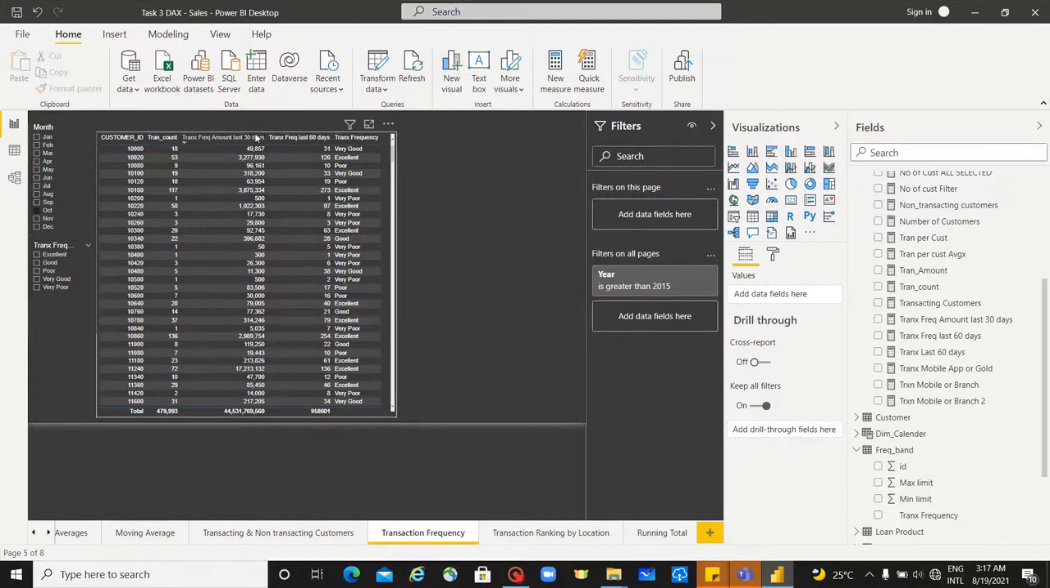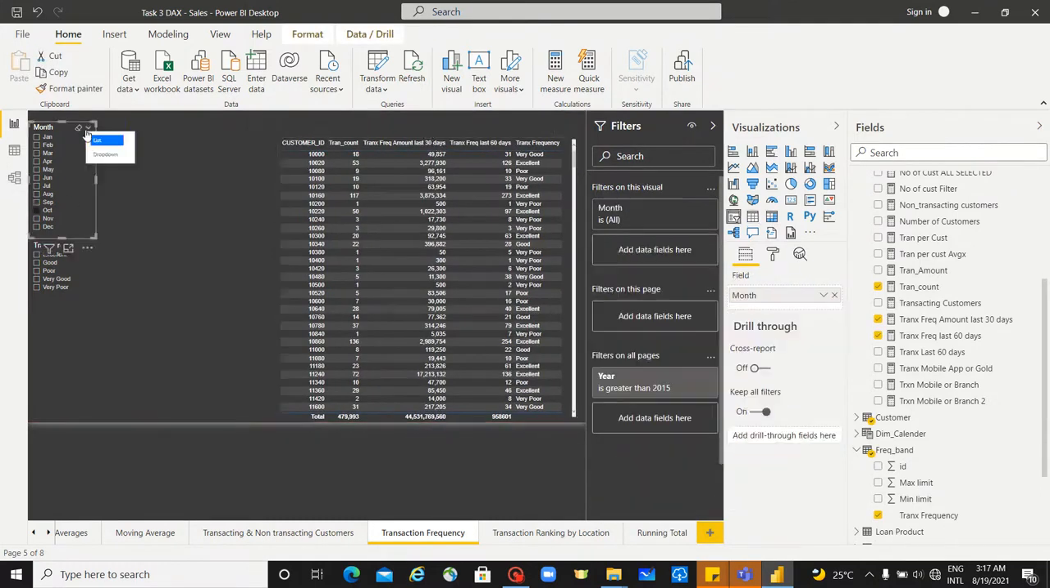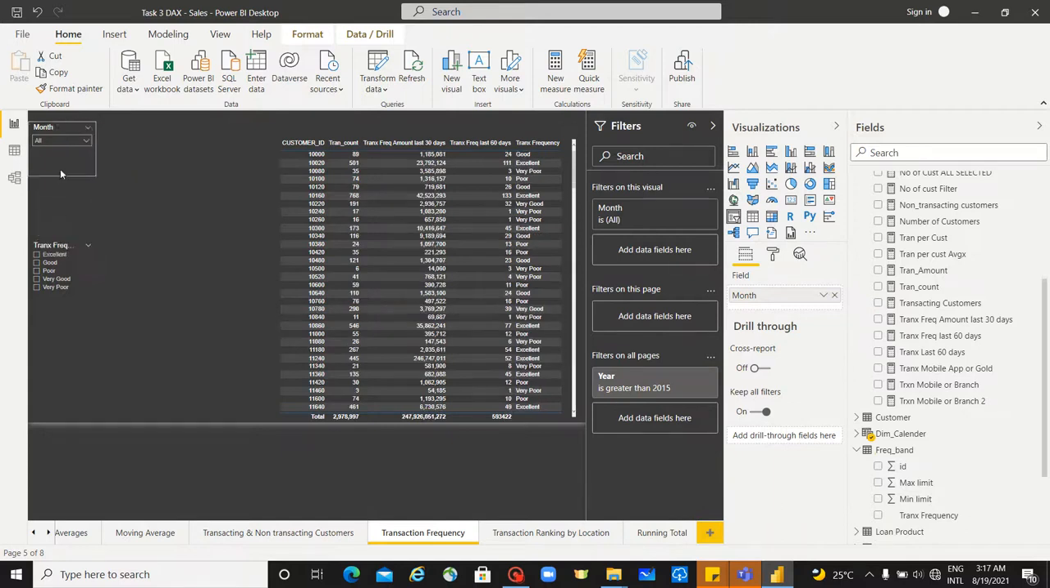So to do this, let me just move some things around, move this chart, just to create more space. I make this filter drop down, and I make this drop down as well. Okay, I just bring it here.